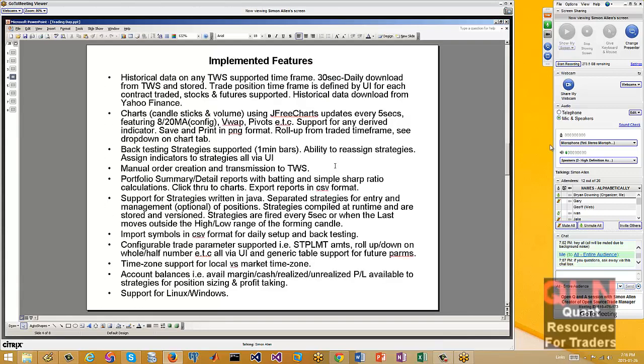Whoops. Where do we get to? Portfolio. The portfolio tab basically gives you a report of all the trades that have been traded, and you can actually see contracts that have no trades against them. It reports simple Sharpe ratio and batting average, and it sums it up by month, by year, and gives you the detail, obviously, for each position.